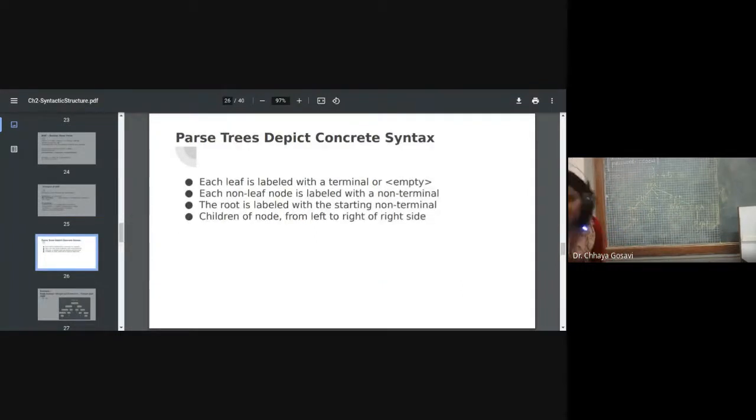So what is a parse tree? Each leaf node is labeled as a terminal or empty node. These are terminals: 1, 2, .45. Each inner node is labeled as a non-terminal. So the inner nodes digit, int, fraction, real, these are non-terminals. The root is labeled with the starting non-terminal symbol. So the start symbol is real. The children of a node are ordered from left to right, so we have to read this tree from left to right.